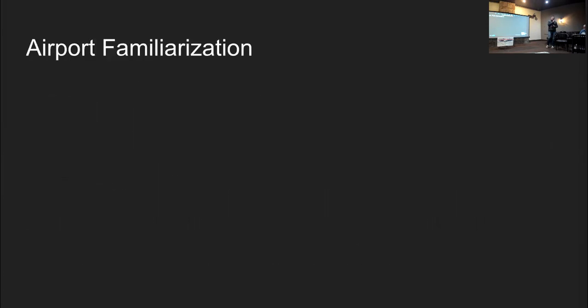Airport familiarization. This is a huge aspect of pre-flight planning, in my opinion, is knowing where you're going and what you're going to do when you arrive, either at the traffic pattern or on the ground. Now, obviously, if you're flying in the local area, you may have been to Pullman a handful of times, that's not a very difficult airport to navigate.